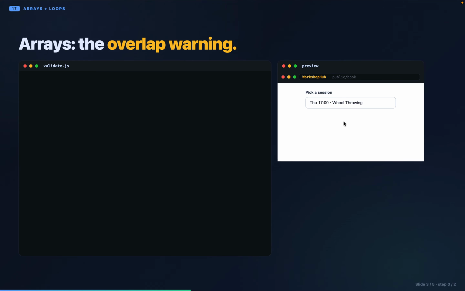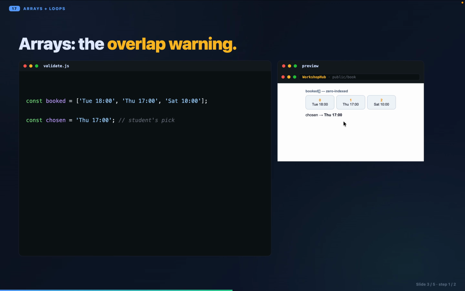Arrays and overlap check. Now the overlap check. The booked slots live in an array, one variable holding many values. Tuesday 6 p.m., Thursday 5, Saturday 10. Index 0, 1, 2. Careful, arrays are 0 indexed. The first element is 0, not 1. Remember that.